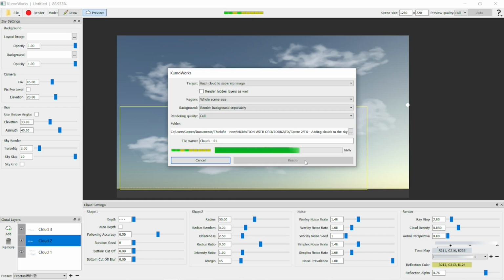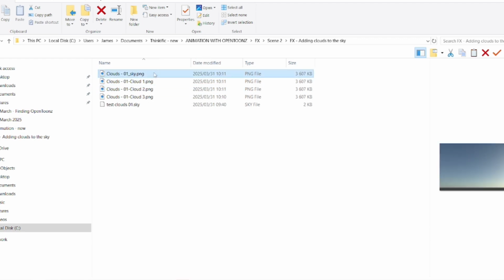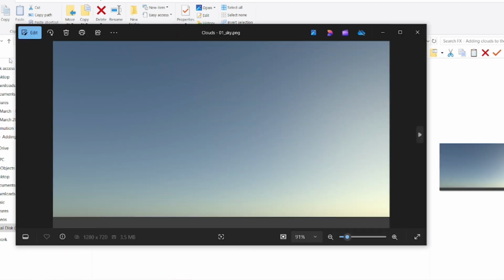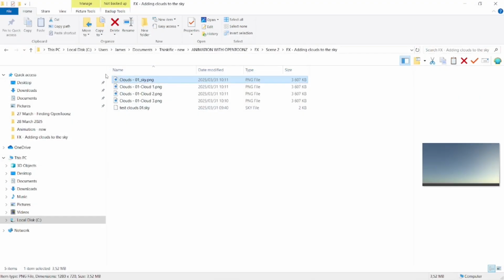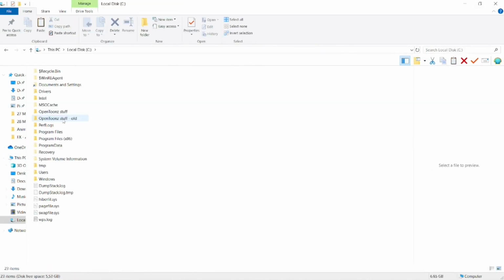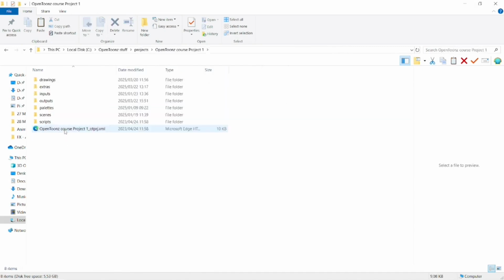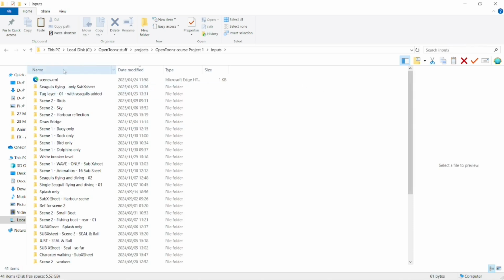And then go back into our file, and there at the top is the sky PNG. There we go. If we click on it, there it is. Okay, so it's rendered our sky out as well. So very cool little app. Like it a lot. Go and copy all of those, and then go into your OpenToonz projects, and I've got it as course project 1, and put it into your inputs folder and select a folder for it.